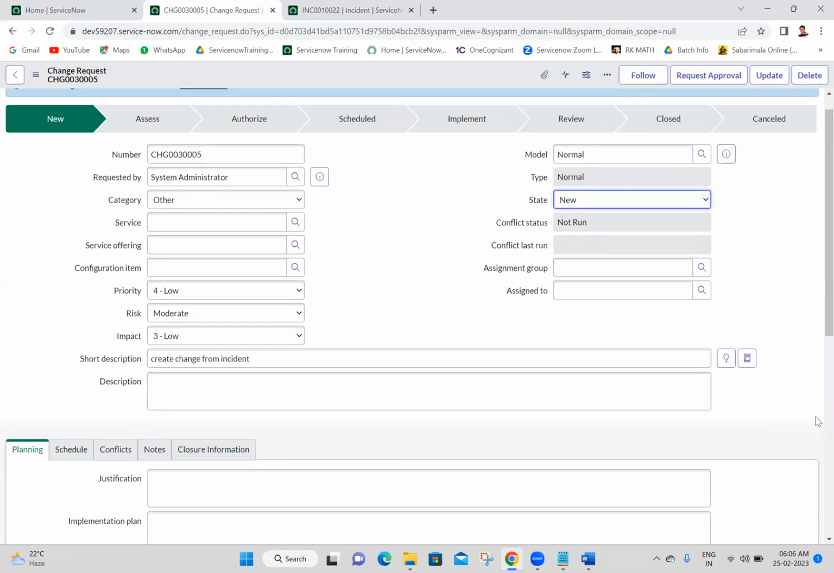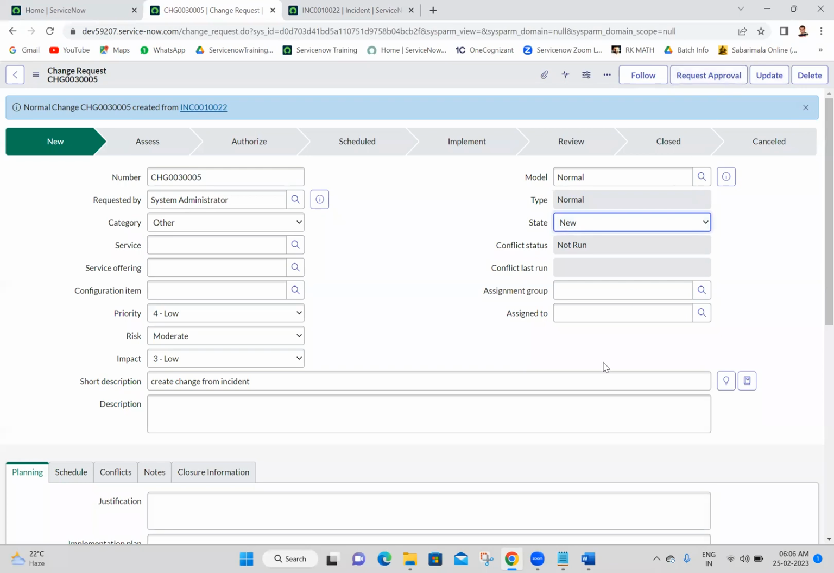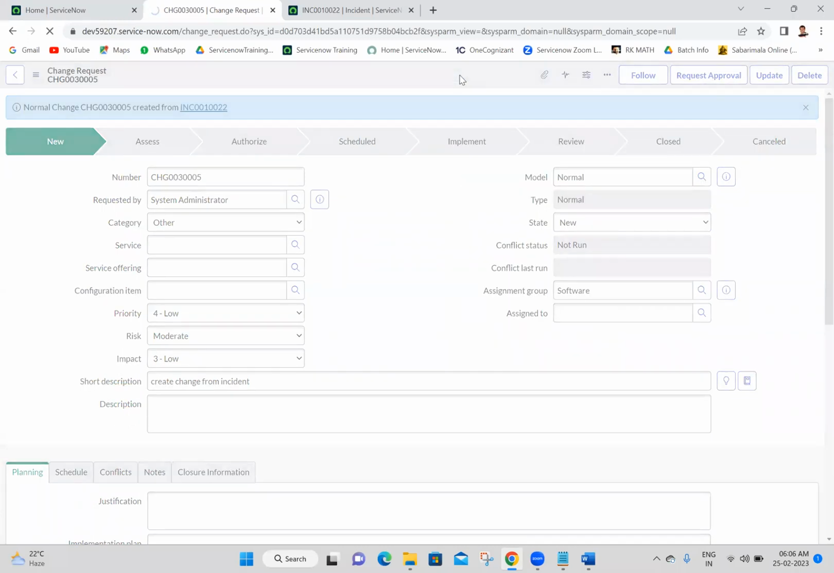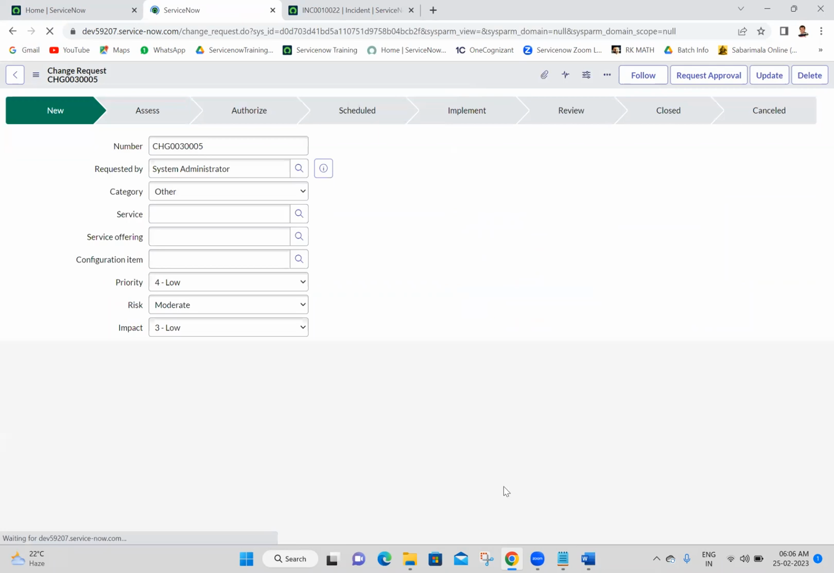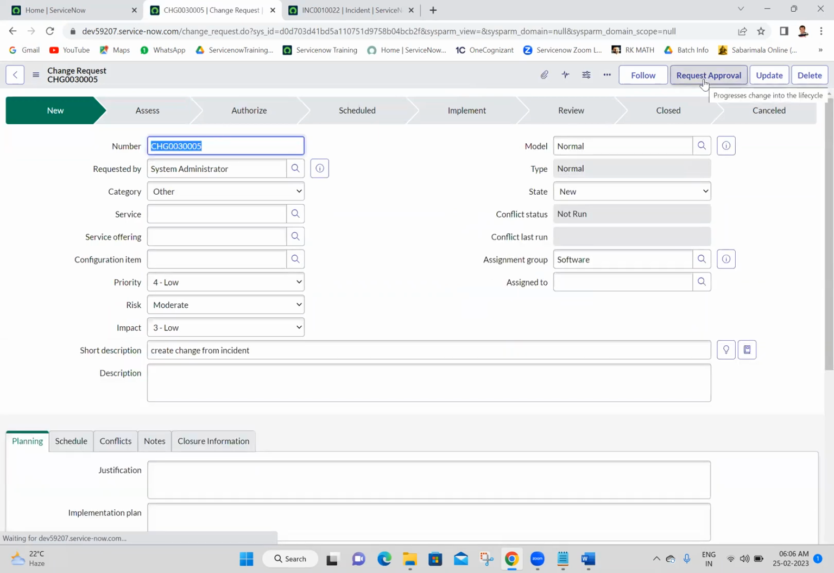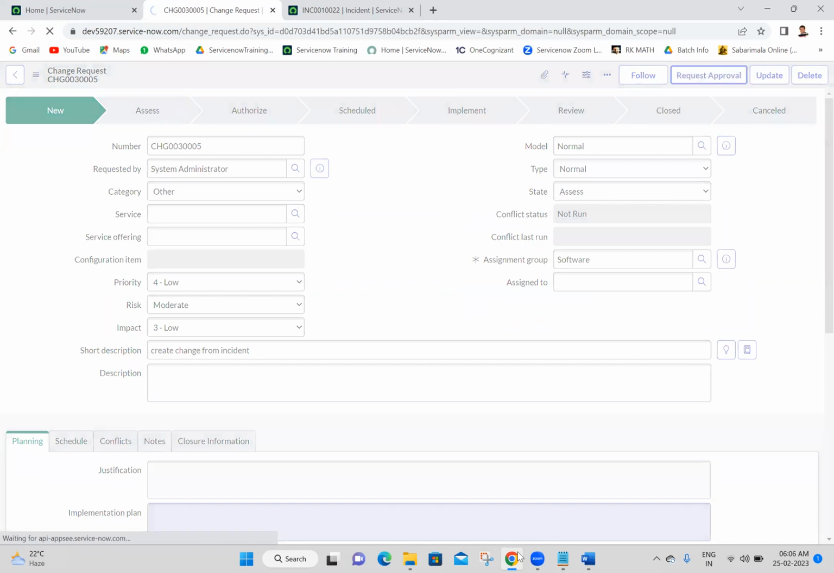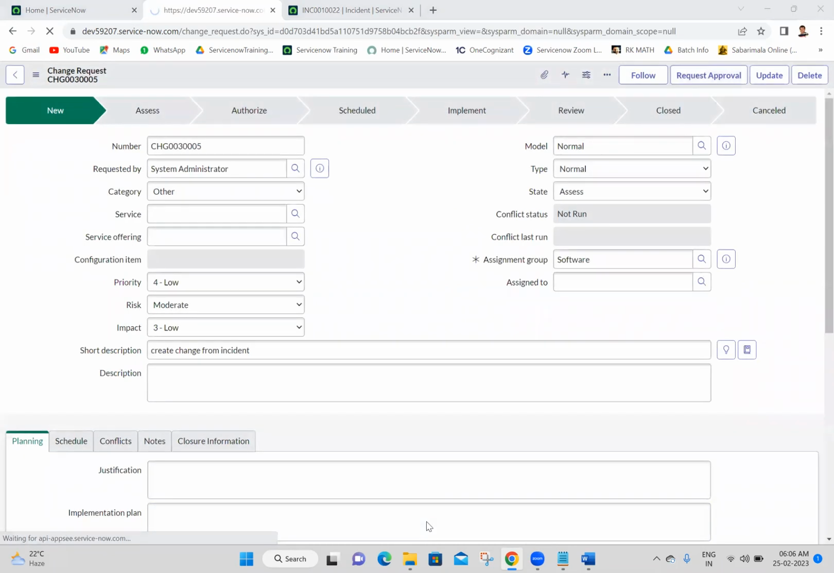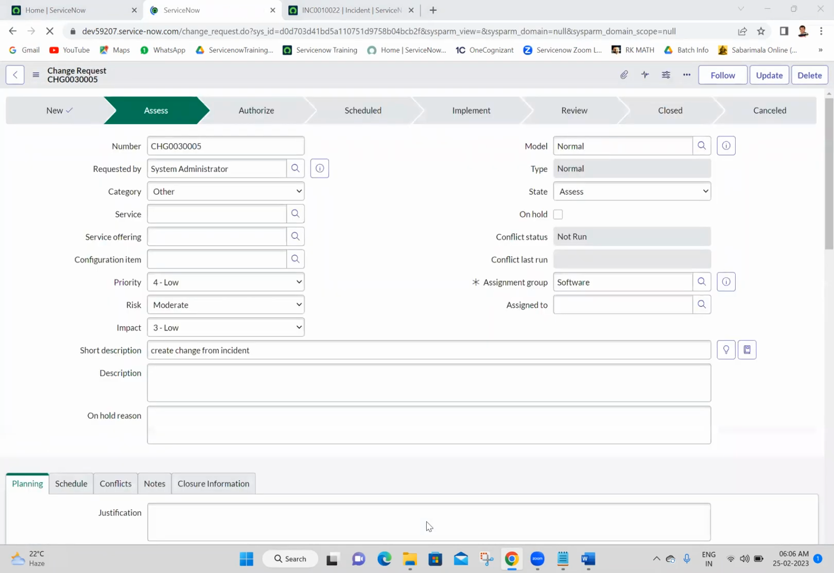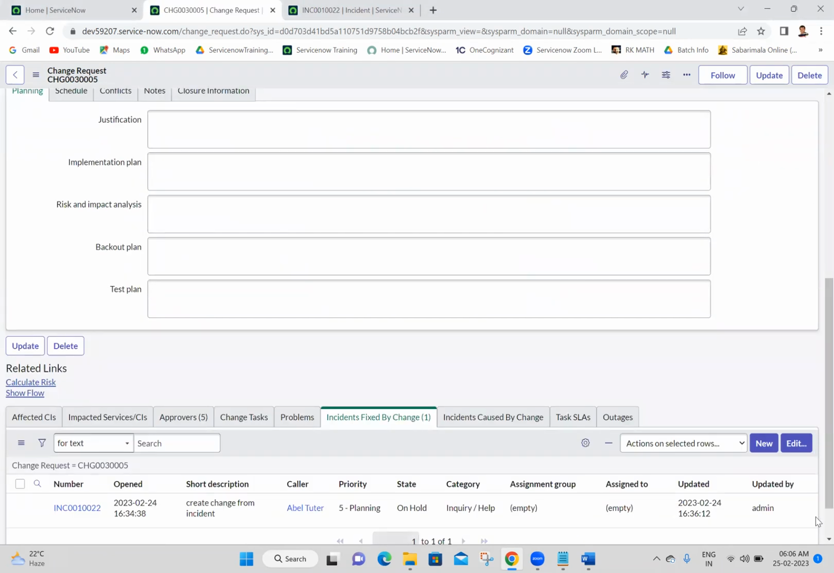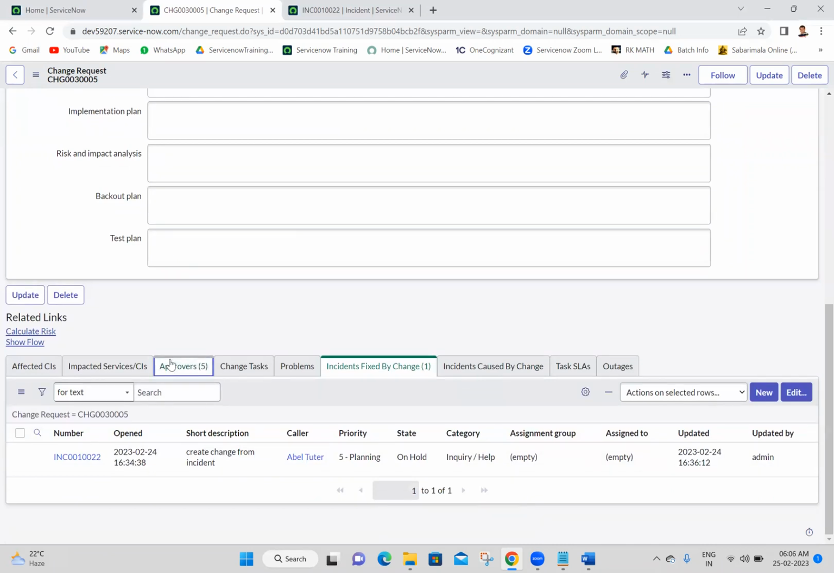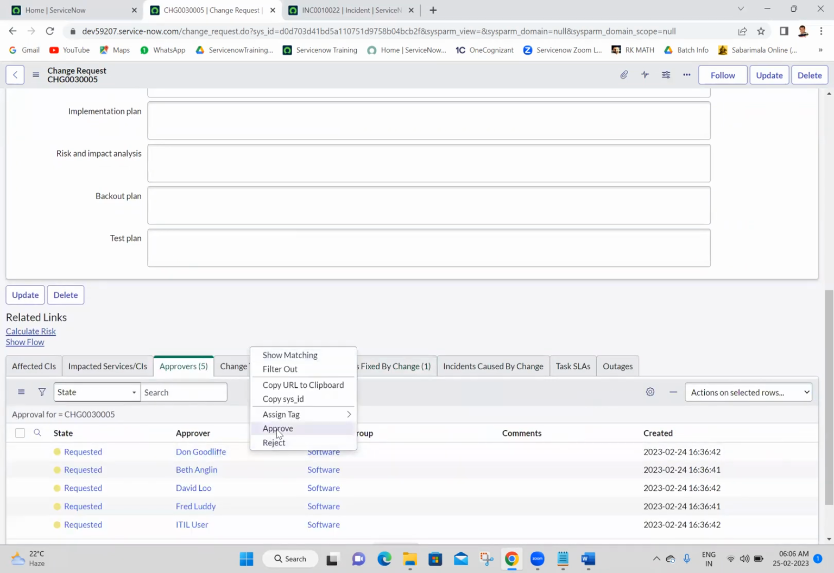You know the procedure. Yesterday we already saw it. Now I'm assigning this to some group, maybe the software group, and I'm saving it. Then I'm going for the approval, request approval. Here it generated the software group approval, so I'm going to approve the software group approval.